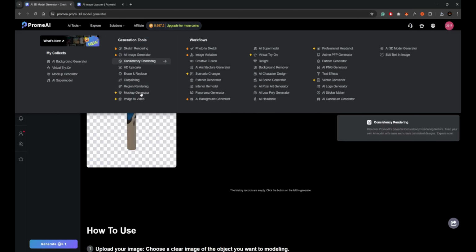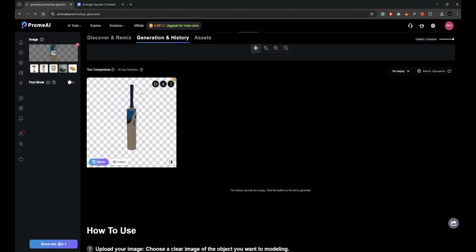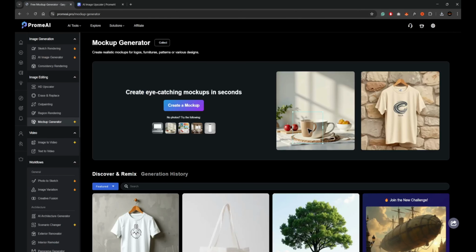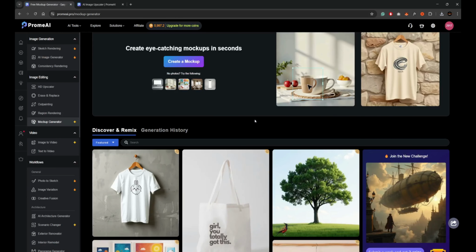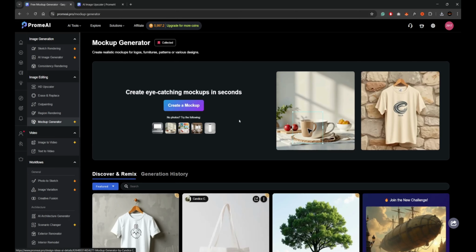PromeAI also features a mockup generator, allowing users to create realistic product and branding mockups. This is perfect for businesses, designers, and e-commerce brands looking to showcase products professionally.